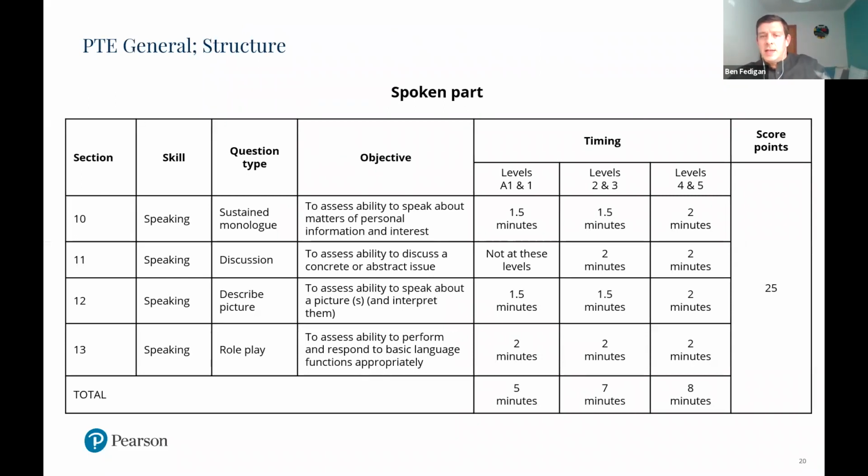So here we are with the spoken part of the exam. We see here 10, 11, 12, and 13. Remember, for levels A1 and A2, section 11 is not there, simply to allow for those levels. And then you can see it's grouped into levels 2 and 3, levels 3 and 4, and that's because of the time allowed.